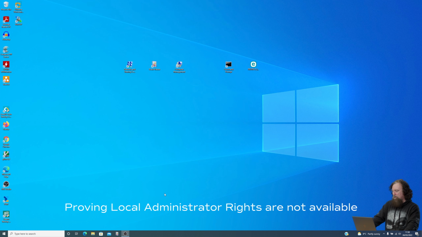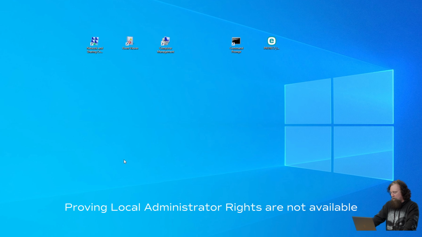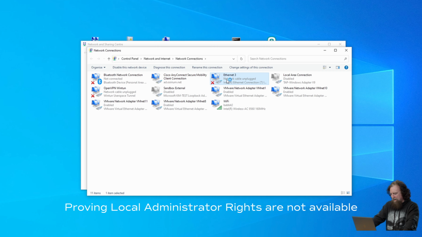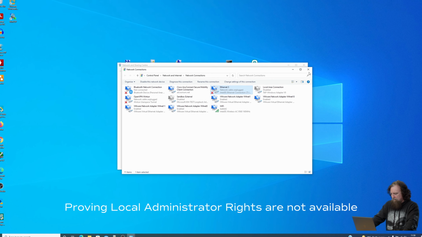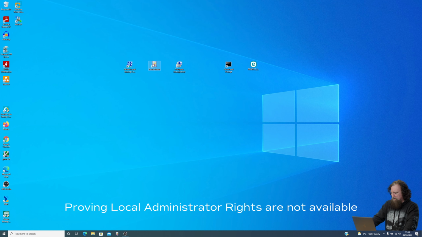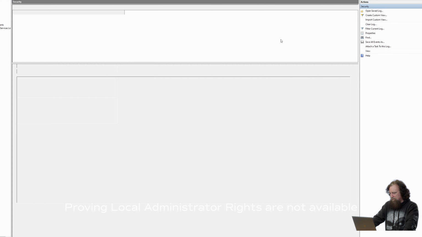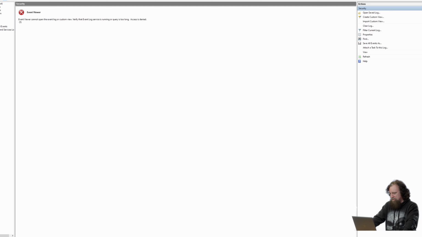Okay, so now we've got our five tasks that we need administrative access to be able to perform. Let's click through and just confirm that we do need it. I'm just going to go into the adapter settings here and see if I can edit it, which I can't. Brilliant. Now we're going to look at the security settings in the Event Viewer. Again, I can't see a thing in there, so we need admin access.